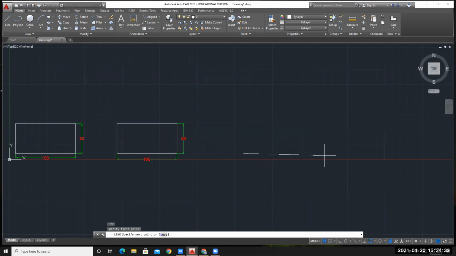Now, from here onwards, I will be using that polar system. So at the rate, I want to move 100 units, and the angular value is 0 degree. So you can see in the command line carefully. In your mobile screen, it will be visible very small, so you need to see it very carefully. At the rate, length is 100, angle 0. Press enter. Now you can see we have got that line.